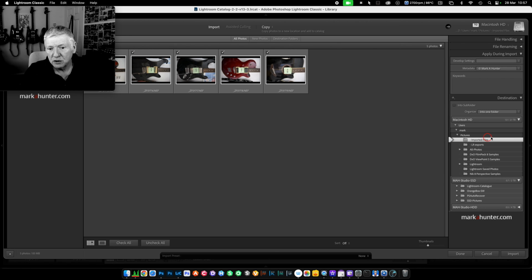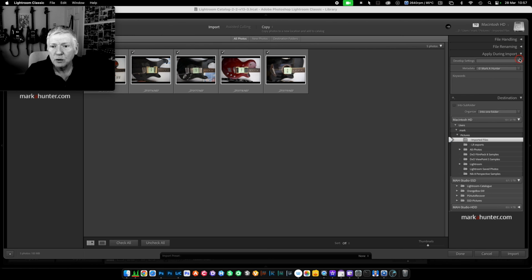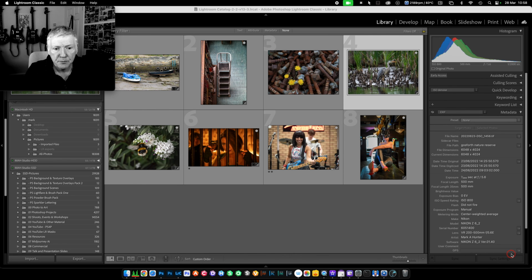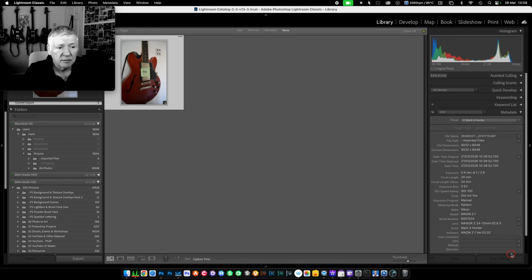I'm going to import into imported files, and the bit I'm interested in is apply during import, this section here. I want to put in the preset. Incidentally, there's not any presets listed there. I'll show you why in a second. ISO denoise. Now click import. When it imports these 5 pictures, it'll automatically apply the denoise, and we'll check that.